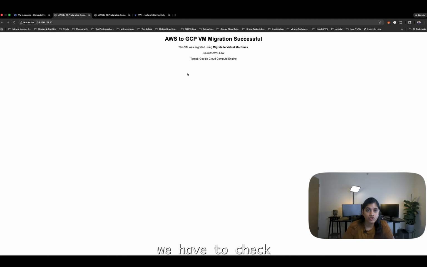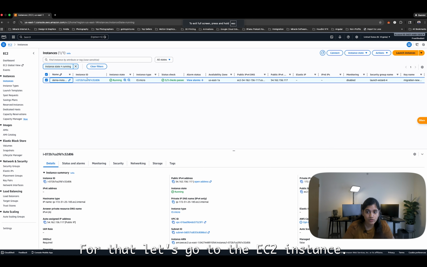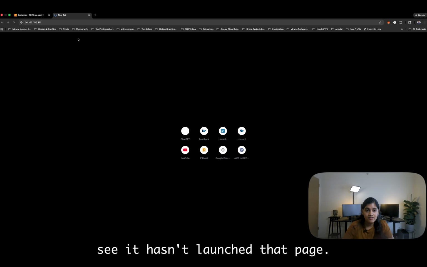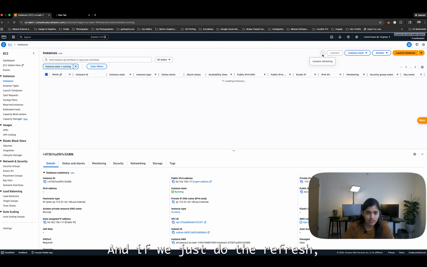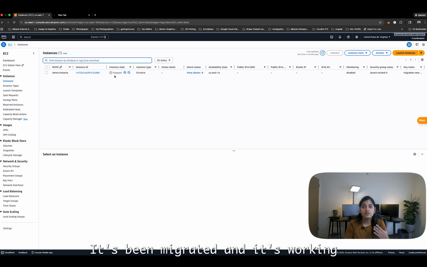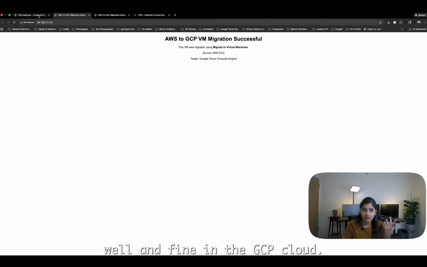Now moving on, we have to check whether the AWS EC2 instance is working or not. For that, let's go to the EC2 instance. I'm just going to ping this public IP, and if you can see, it hasn't launched that page. And if we just do the refresh, let's check the instance state. If you can see the instance state, it has been stopped, so it's not serving anymore in this cloud. It's been migrated and it's working well and fine in the GCP cloud.